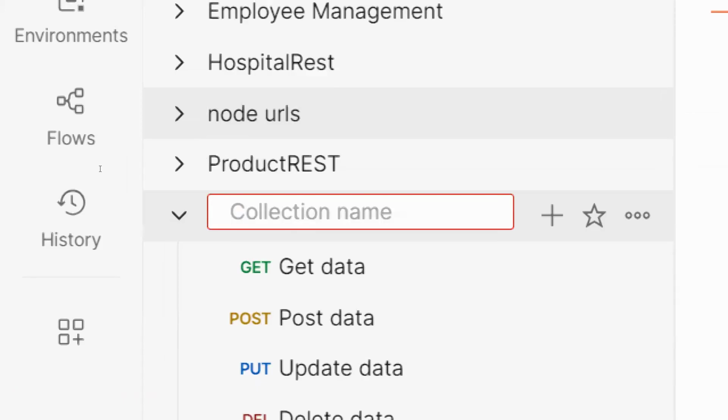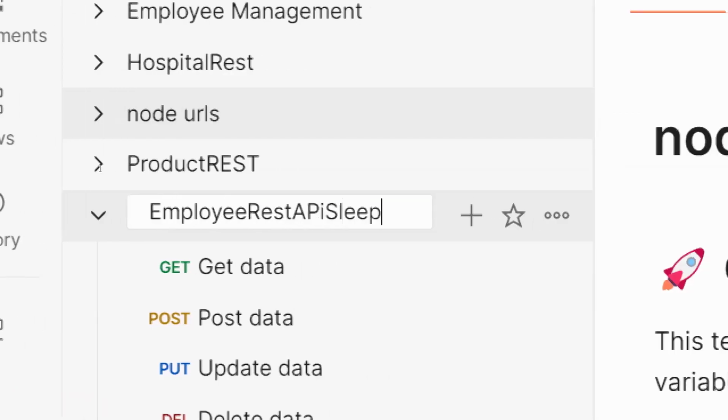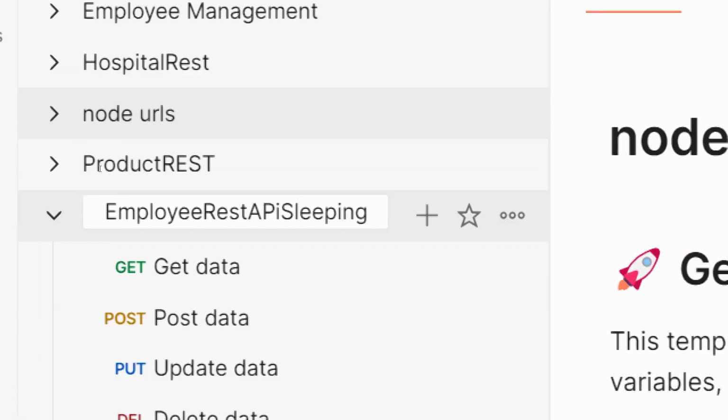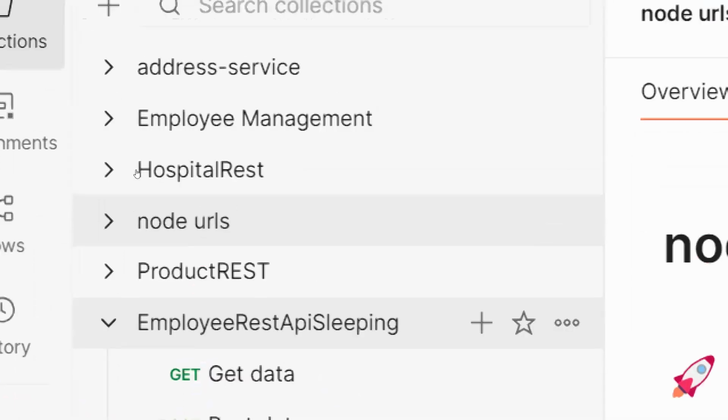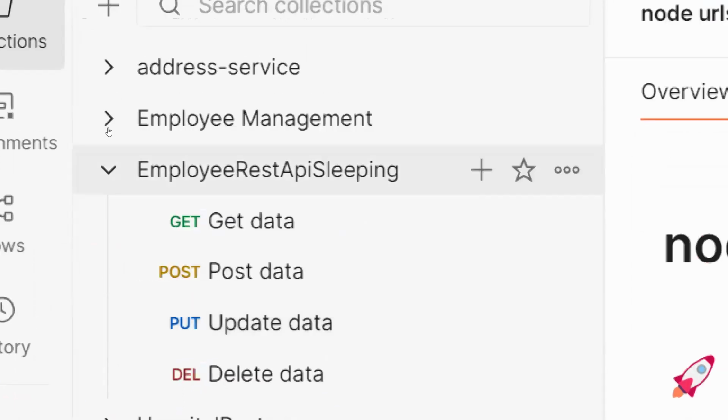What collection name can you give now? Employee REST API project. For understanding purposes, I'm giving: employee REST API sleeping. Click on what? Enter. This is the employee REST API sleeping collection. You create it like that.